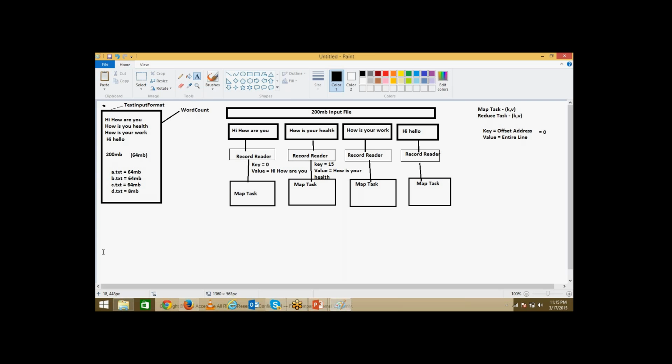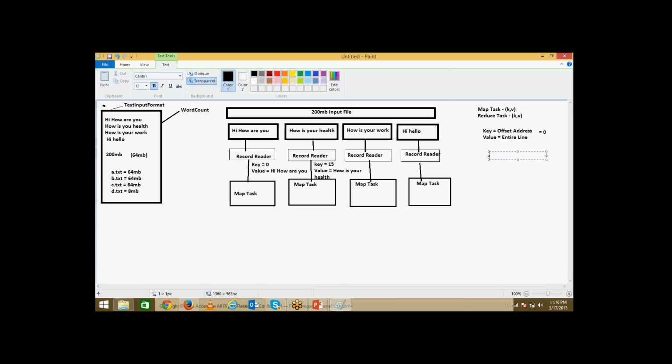How am I going to implement this in the map task? In order to find the count of each and every word, we have to split the value, where the entire line is there. Each and every word is delimited by a space. Based on that space, we are going to split this value, and we are going to assign the word as the key and the value as 1.